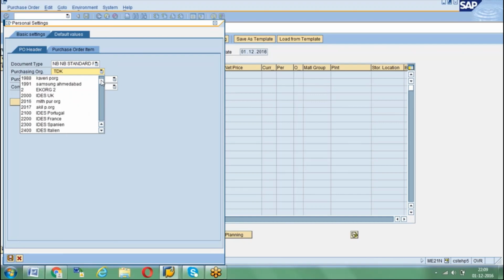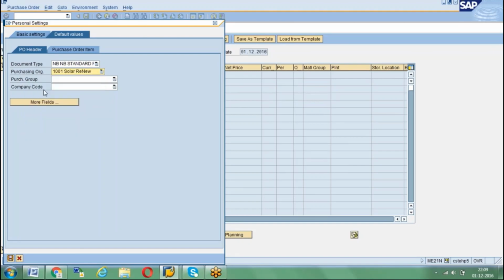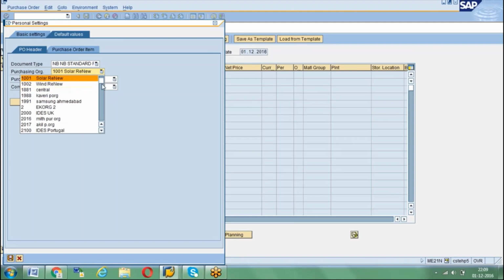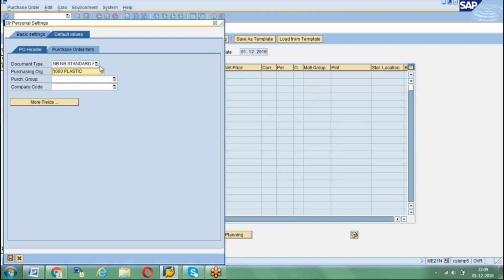Within standard, this we can keep as a default. That's what we can do, but fixing and all we'll see, like 1000 or whatever we have. 1000, this is the document type. Maybe 004. These things we can keep as a default for header.